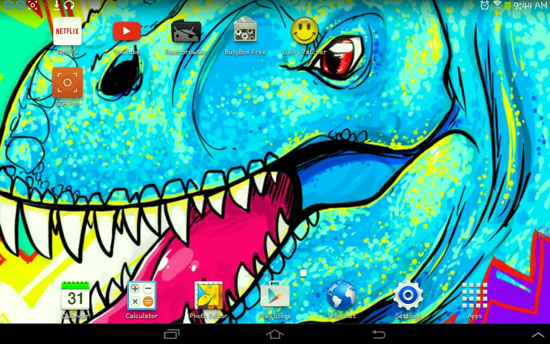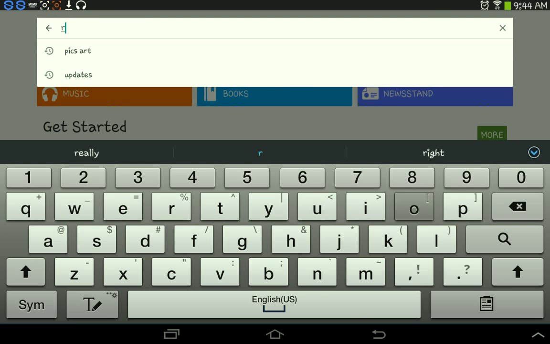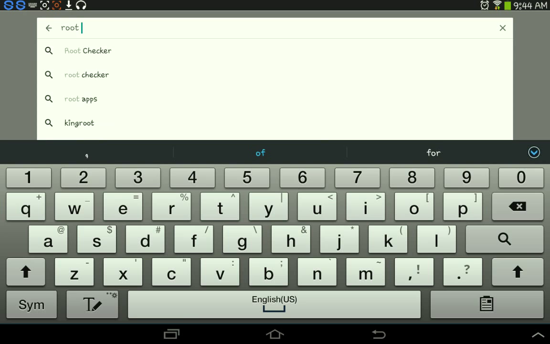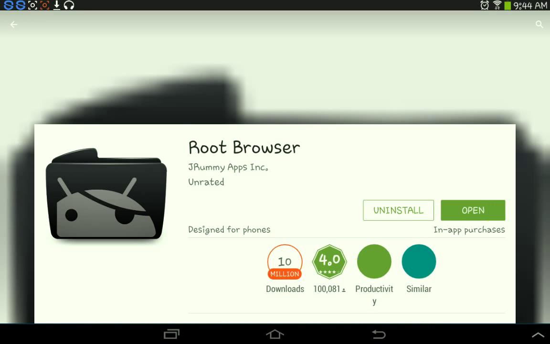Okay, today I'm going to be showing you how to install modded games. It's really easy. All you need is to go to the Play Store and search up Root Browser right here. And you don't need to be rooted, guys.